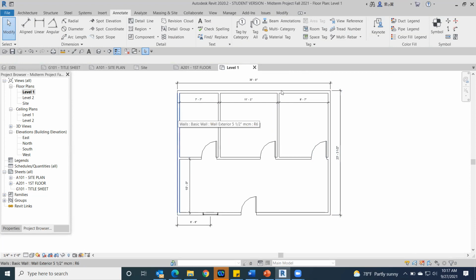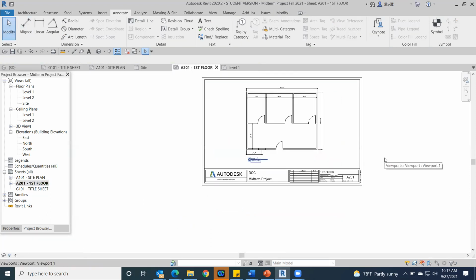Next thing I want to do is with the other windows that I have in place. For your other windows, just go ahead and set those dimensions on there for your windows and for your doors. Let's jump back to our sheet now. Take a look at that. That's looking pretty good.